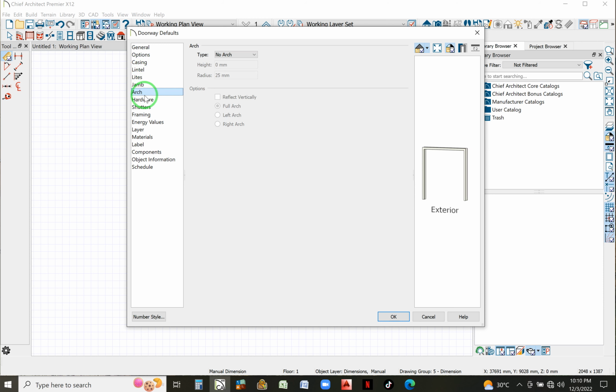So when you come to arch here, no arch, you can go to this, then you change it, working arch, flat arch. All this, I'm supposed to be changing the height and the radius. Yeah, but I will do that later when I have a special case on those things.